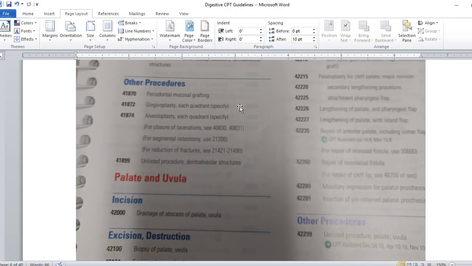And again, this is something that a periodontist or an oral surgeon would do. This is not usually something that a dentist does. Usually this is going to be one of the subspecialties of dental.